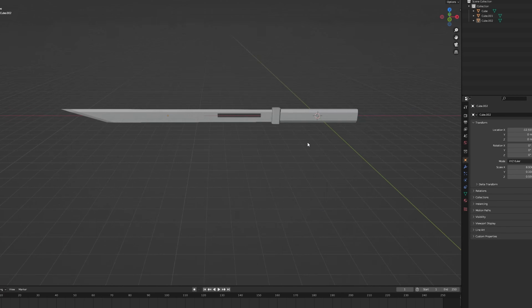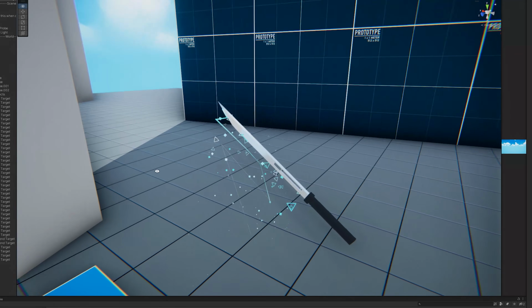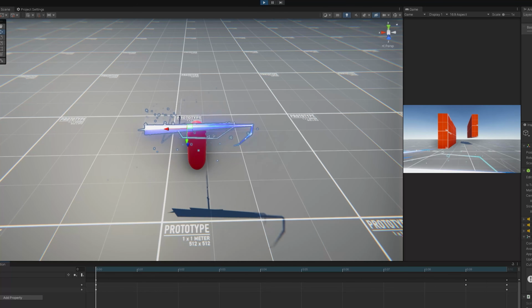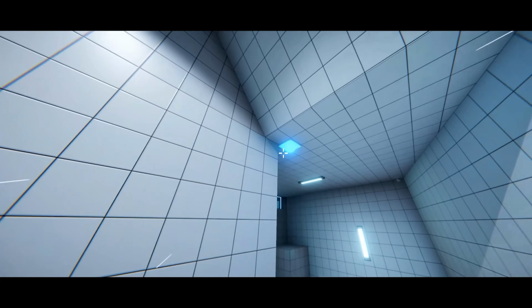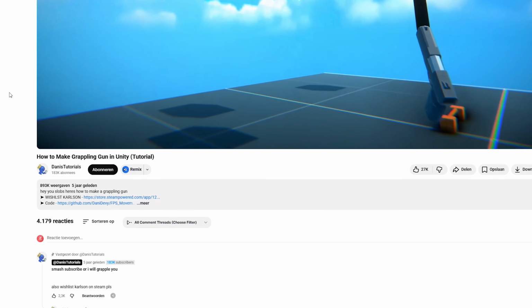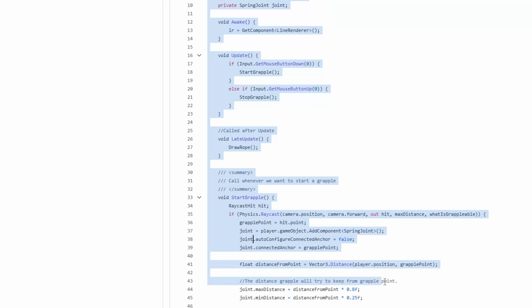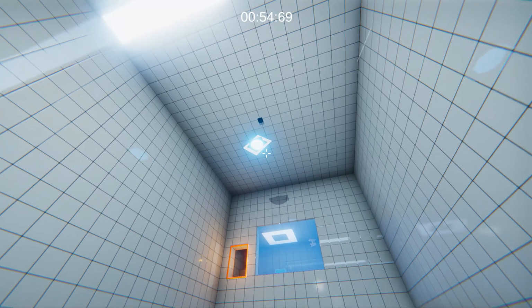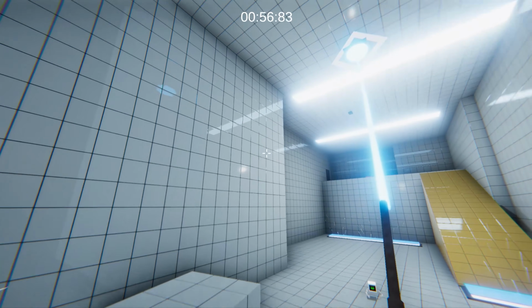Anyway, I made this katana model in Blender, and this is what it looks like in-game. I then added some animations for the katana to chop enemies. I then had to make the grappling work, but luckily the milkman himself has a tutorial on how to make the grappler from KARLSON, so yoink! Thanks, Dani! And after working on Dani's code for a bit, we can finally see it in action.